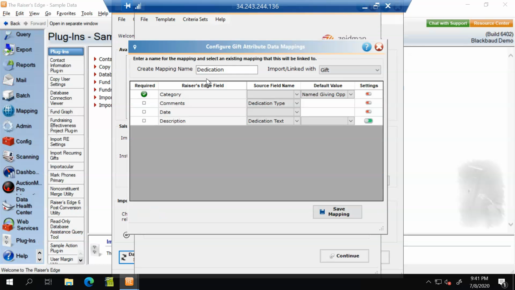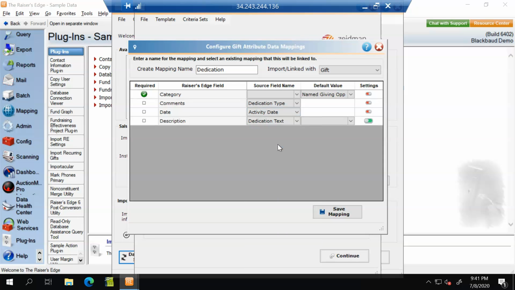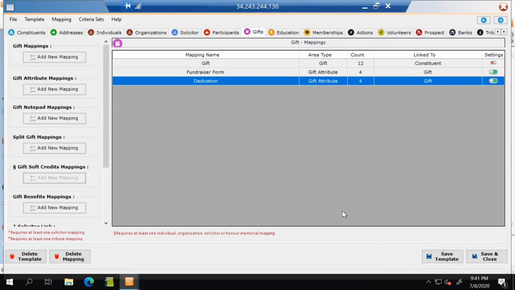Finally, I have a dedication. So again, you might want to do that as a tribute, but I've chosen to do that here as a gift attribute. I've used my names giving opportunity category. I have the dedication text, so the person being honored in the description, and I have the dedication type in the comments. So that's just where I've chosen to put that information. It's not to determine your fundraising and database practices, but just to show you an option and just to give you an idea of some of the data that is available in this API.